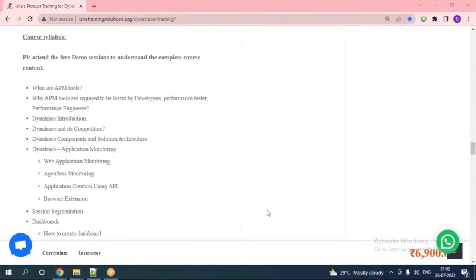I have close to 13 years of experience in this field. I know various APM tools, various performance testing tools, various performance engineering tools. I have worked with multiple customers across multiple verticals, so I have quite a bit of experience in this stream of work. What we are going to do is learn this APM tool, which is Dynatrace.